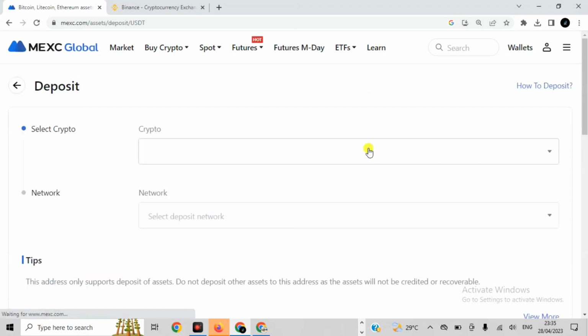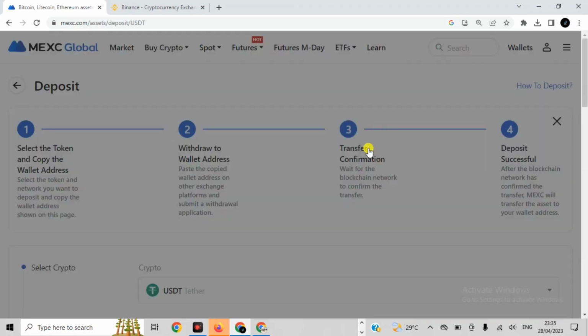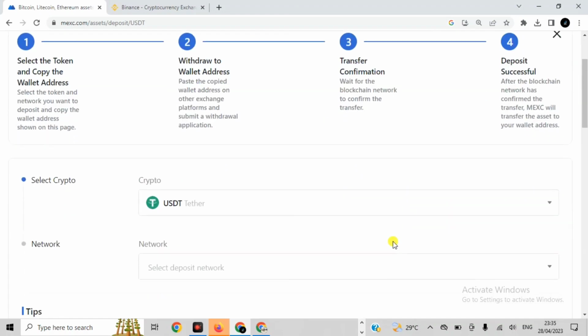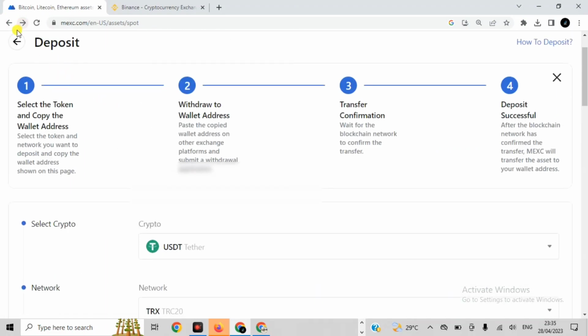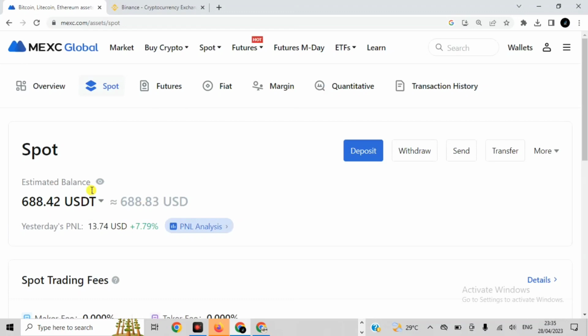Then you deposit USDT, because we normally use USDT as a means of deposit. Then you select the network here, TRC20. Then you copy the TRC20 wallet address and send money to this account. When you send it on the TRC20 network, the money will now reflect. Let me show you. The money now reflects here.